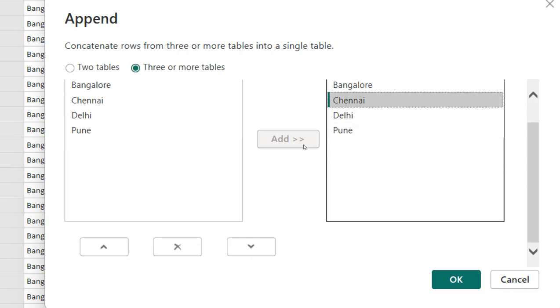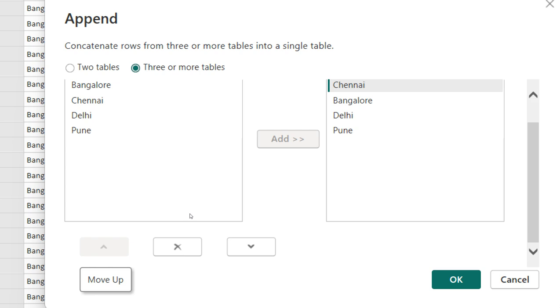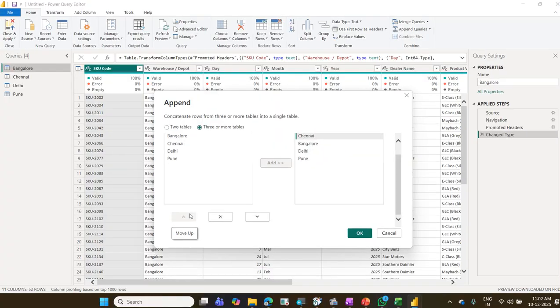Just in Power Query, I can see Chennai on the top, then Bangalore second, Delhi third. That's your wish, or you can rearrange it as per your wish. Now I say OK here. That's it. You can notice there is a new table created with the name Append1, where all the 4 sheets have been appended into one sheet.